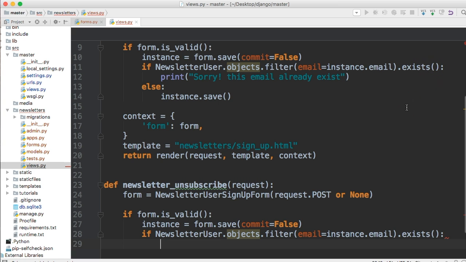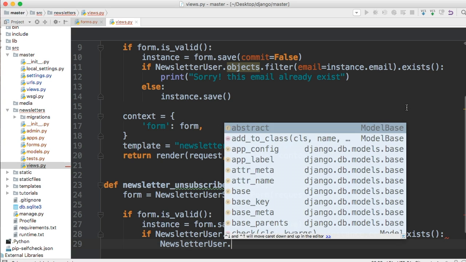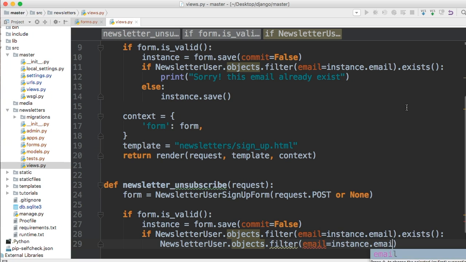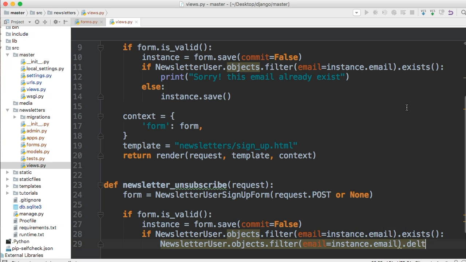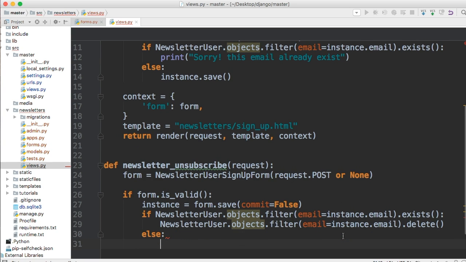This time we're going to run NewsletterUser.objects.filter, and we're going to say email is equal to instance.email, and this time we're just going to delete it. Like that. So we're going to remove it from our database if the email is found. If it's not found, we'll do else.